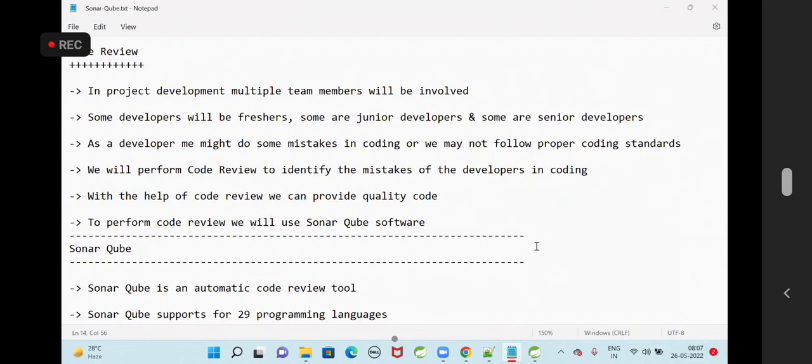Now, when all the team members are working on the same project, some team members can make mistakes. It may be related to code or it may be related to coding standards. Now, how can we correct those mistakes? That's where code review comes into the picture. In real time, for every project we do this code review, and every developer is responsible for reviewing the code and correcting the mistakes made by the developer.